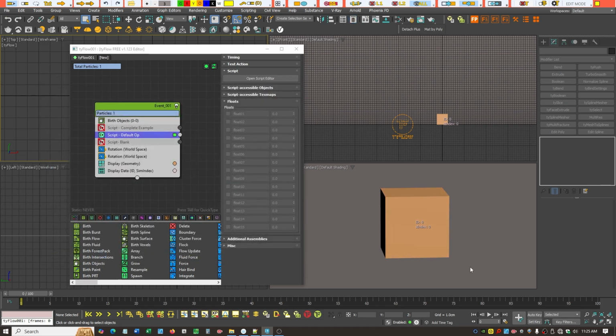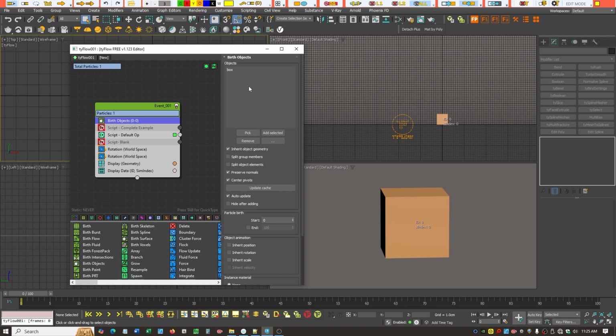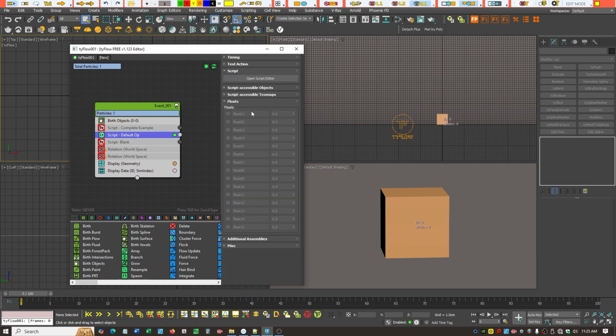Now we're looking at the tyFlow particle, and all that's happened so far is we've created a box, and we'll turn off these other operators, and that's it. Nothing else is happening, and we have this default script operator. So now we're going to go into it.